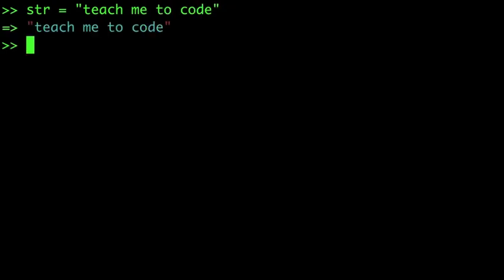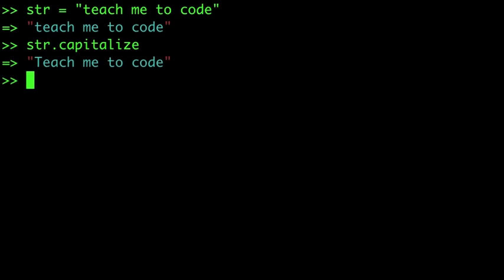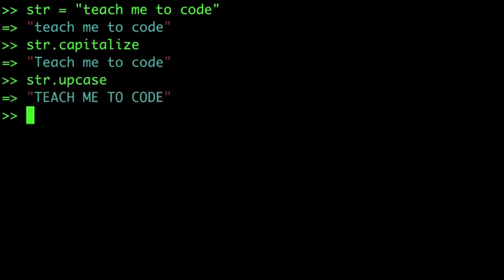The first things I want to show you about strings are, let's just create a string here: "Teach me to code", and let's say we want to capitalize it. I'll just go over a few of the things that you can do with it. So we can have capitalize, and we can have upcase, which converts it all to uppercase. Let's say you have a string and you want to downcase it, so you can do that. Those are some things that you can do with a string.